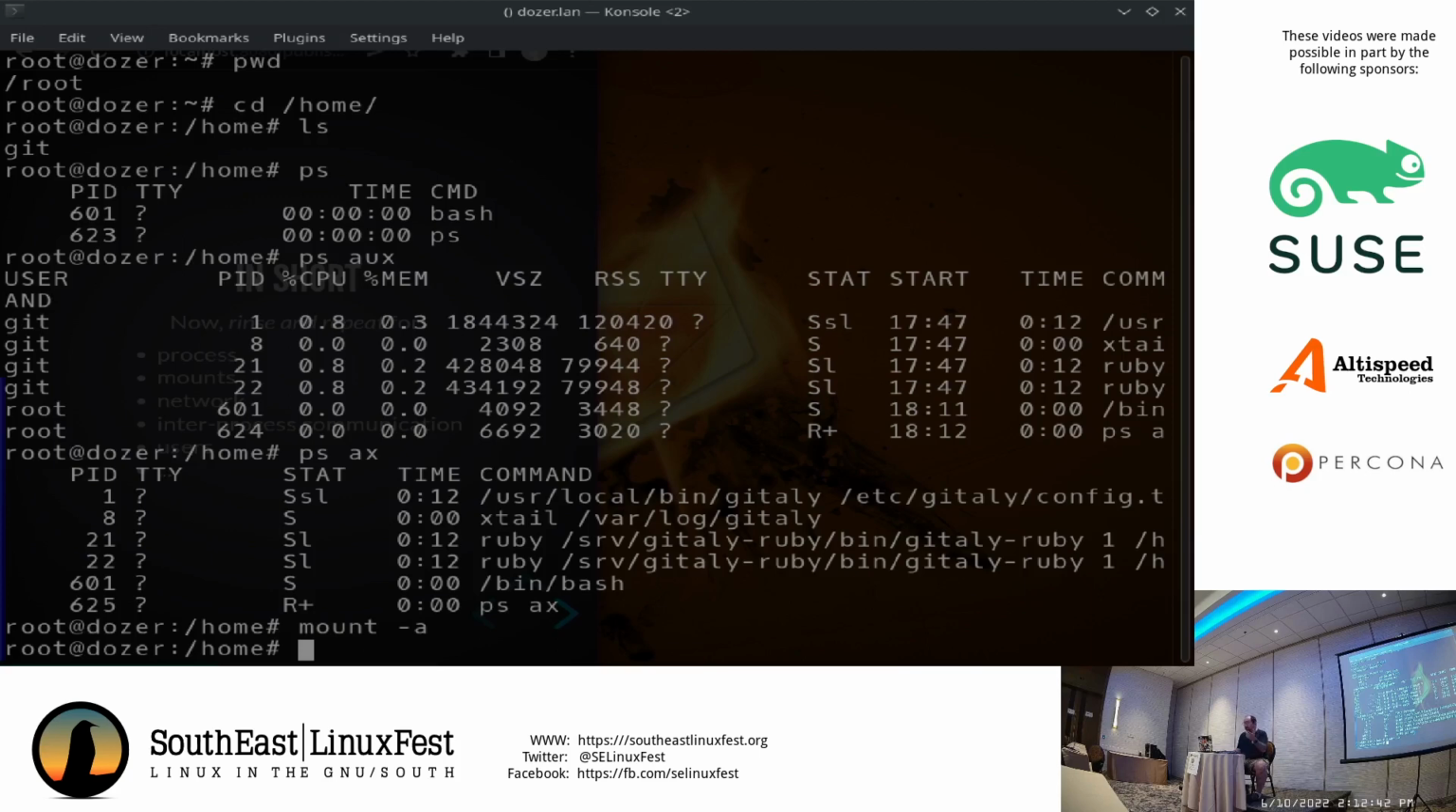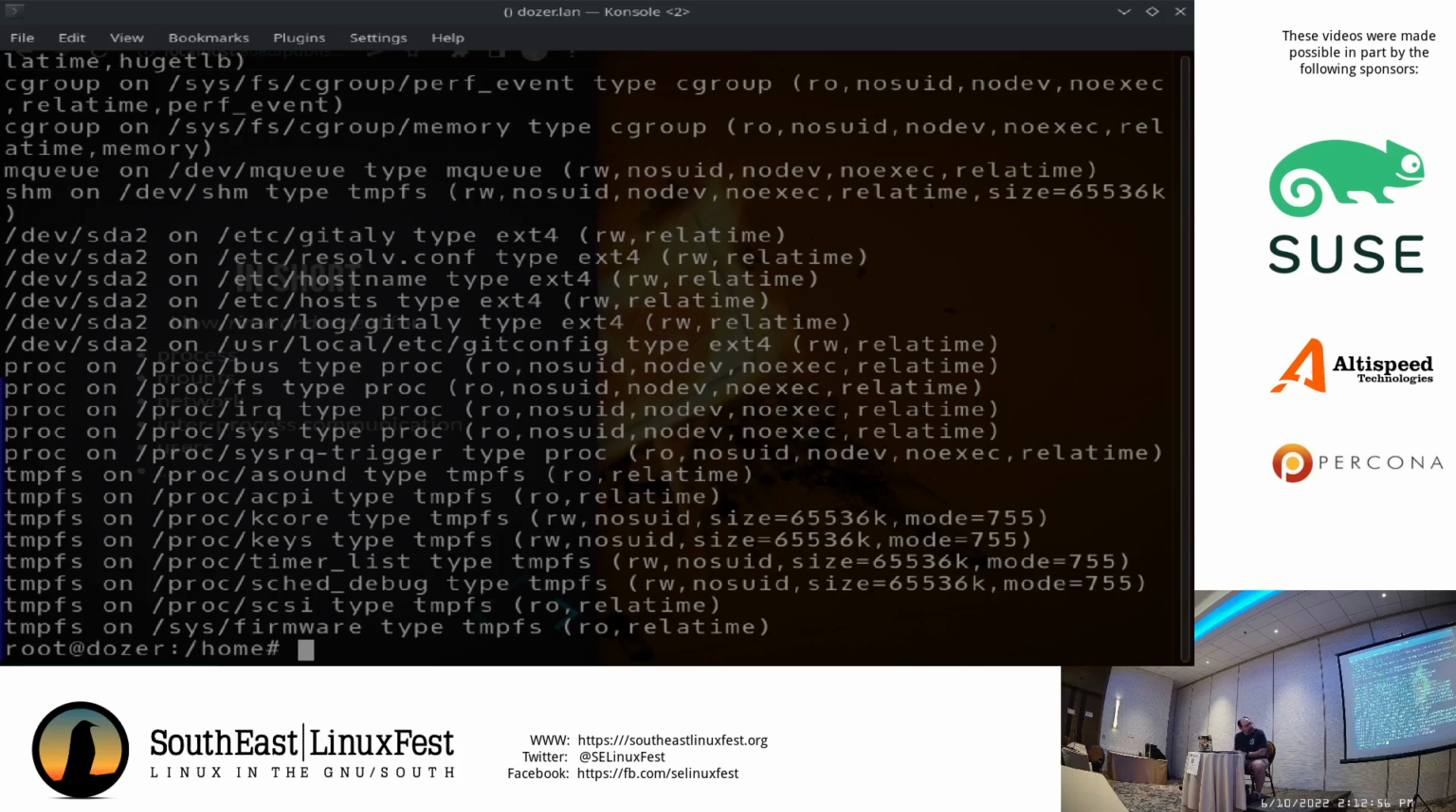Obviously, if I'm root on my machine, I see all of them. You're right, that's a typo. That does actually see a bunch of things. I'd have to actually mount.